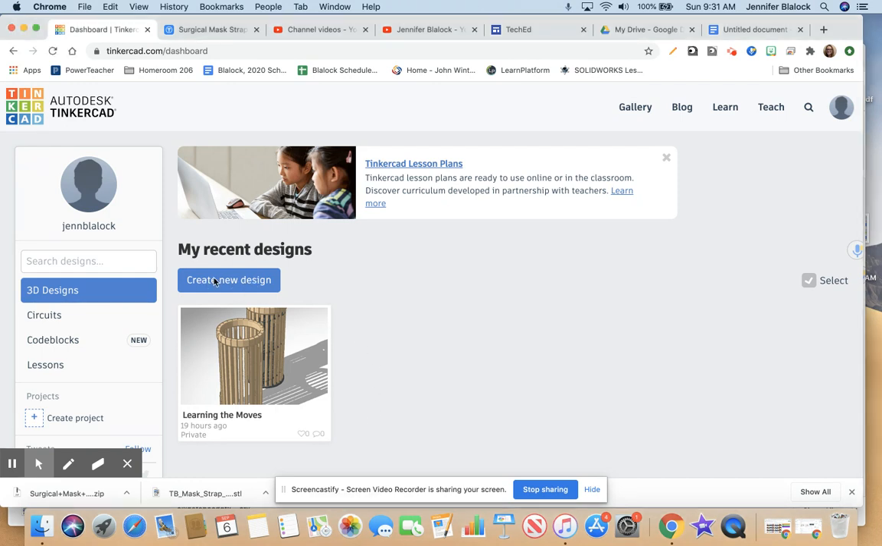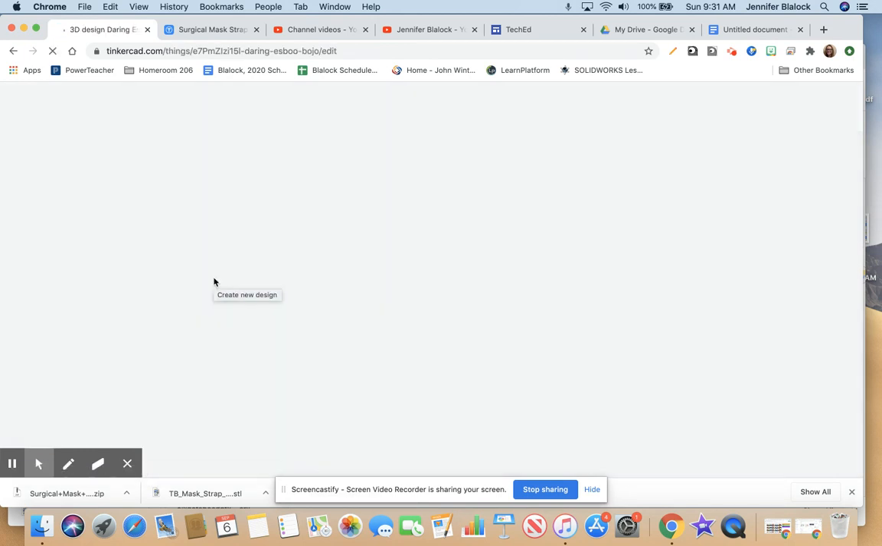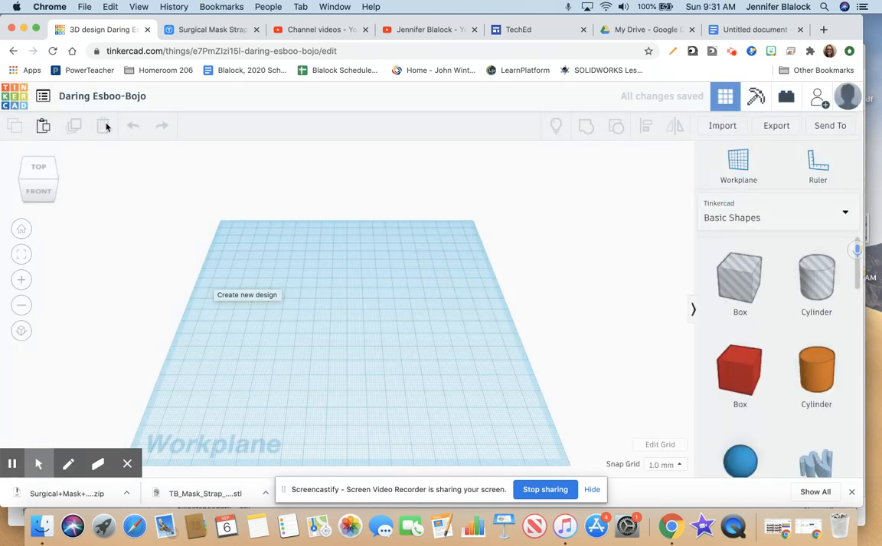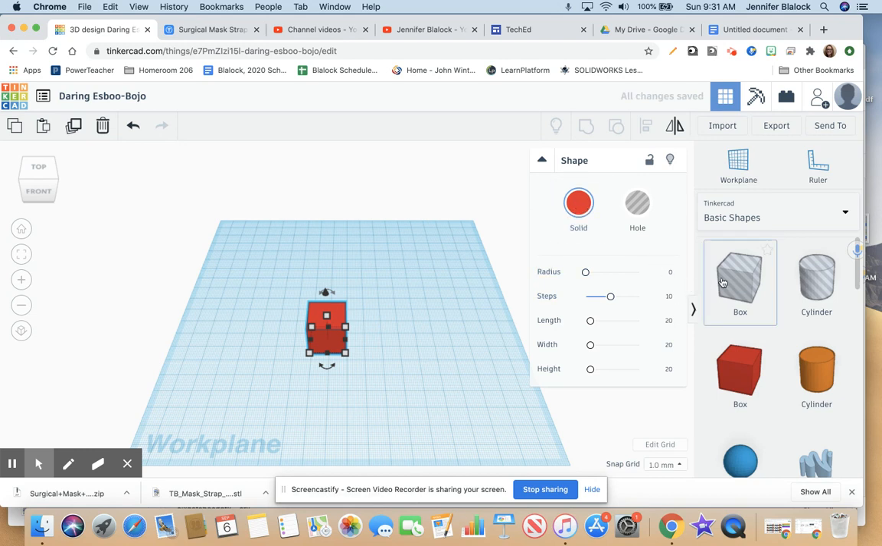Once you click on this button here, it's going to take you to your work plane, and it's going to automatically come up with a fun name for your project. Mine came up with Daring Espoo Bojo. And so you've got this work plane, and you can drag stuff over, and you can create different things on your workplace.